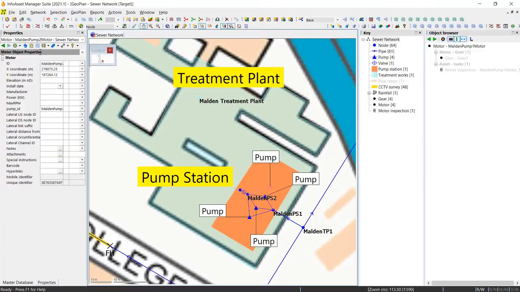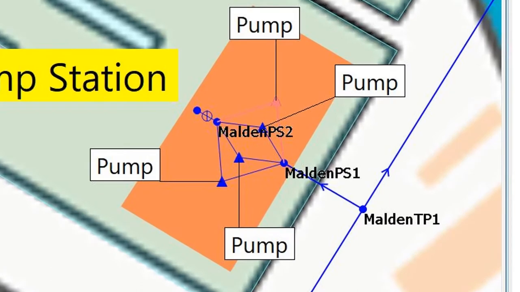In the final part of this video, I want to demonstrate extending an existing wastewater collection system network using user-defined objects. In this example, we can see a pump station inside the treatment plant. Inside the pump station, there are four component pumps.